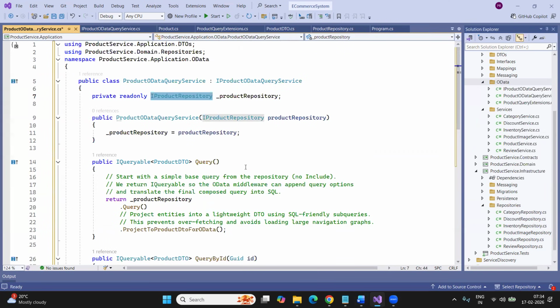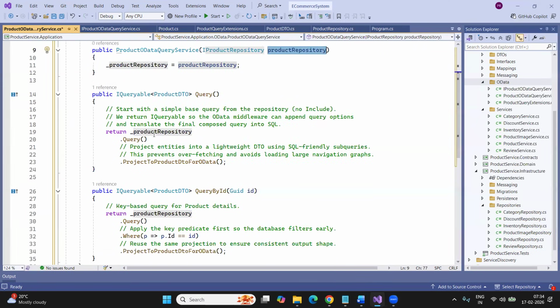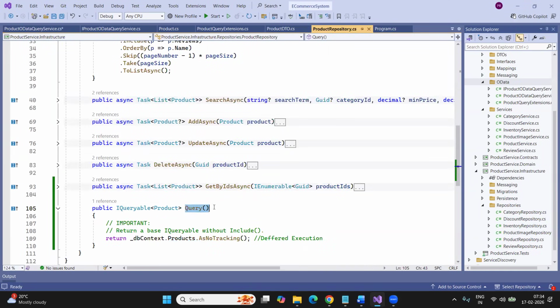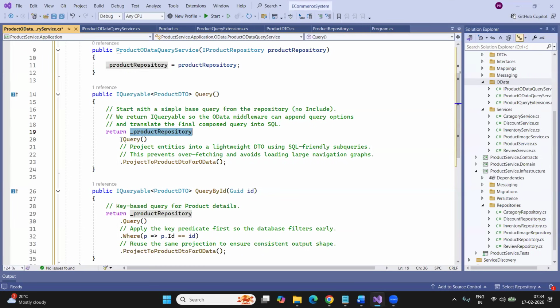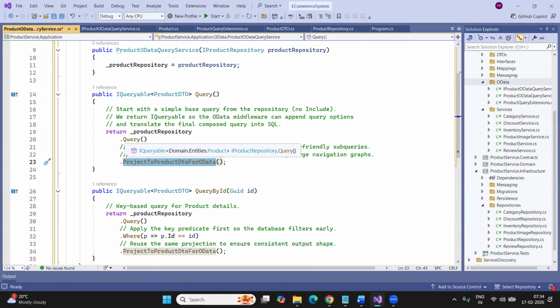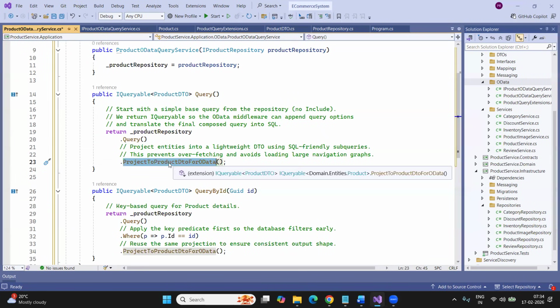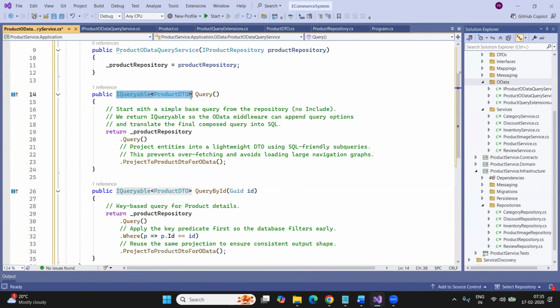Here you can say IProductRepository. So I'm taking that product repository interface. Using this product repository, I'm calling this query method, and this query method will return me my queryable of a product. Then I'm calling this project product to product detail method. This is an extension method on IQueryable, so I can call it on whatever is returned here. And this is going to return me one IQueryable of product data.